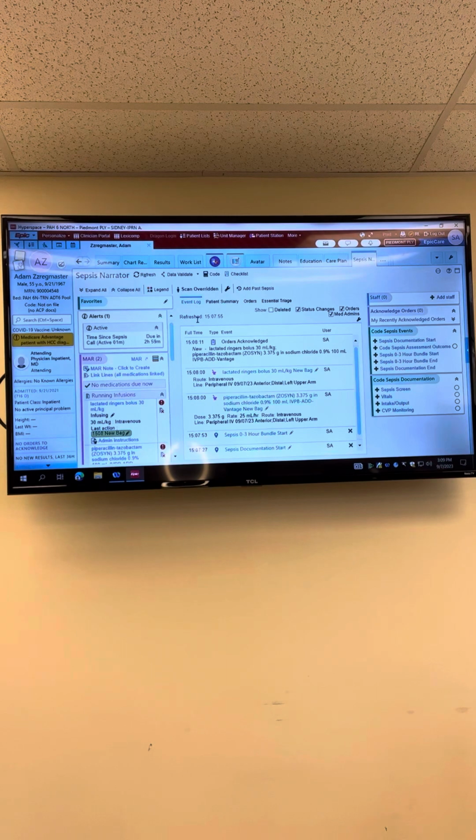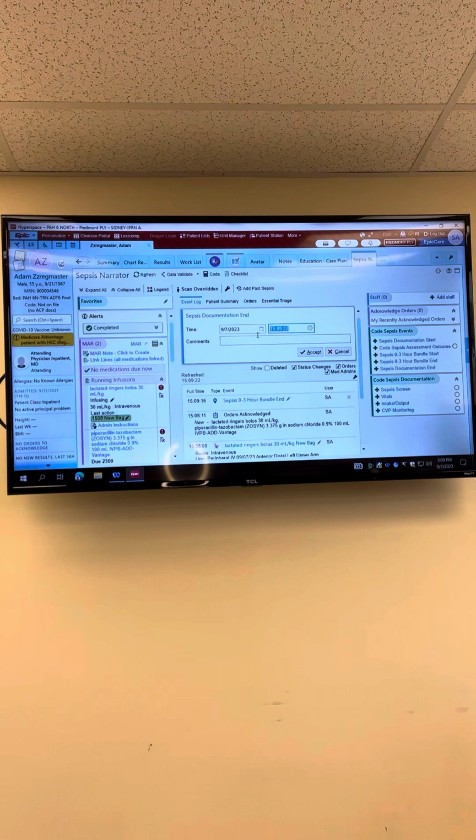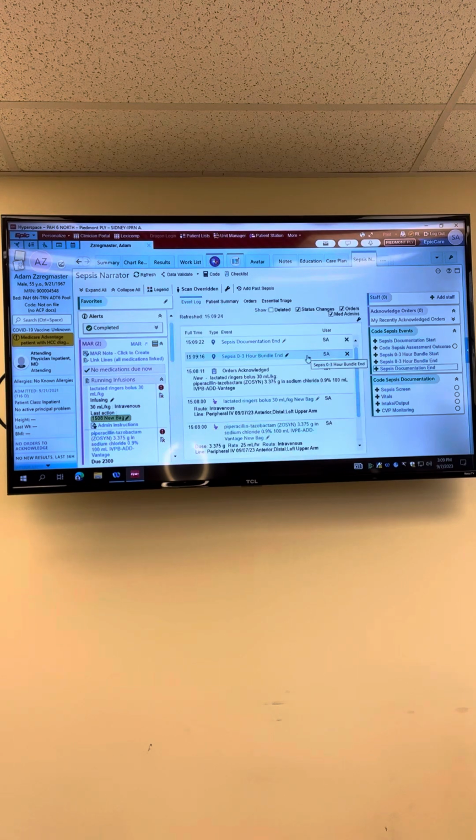Okay. So the next thing we want to do, if you are done with your sepsis bundle, you want to complete the end mark and click accept. And you want to end your timer, okay? Now, if you did sepsis documentation start and then the provider rules out sepsis, just come in here and end it. You wouldn't do all these things in between, okay?